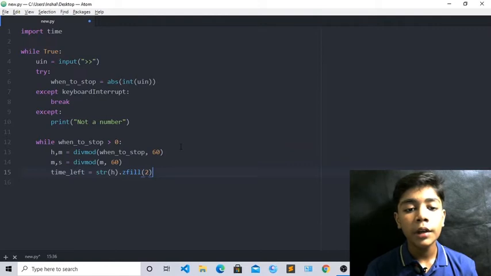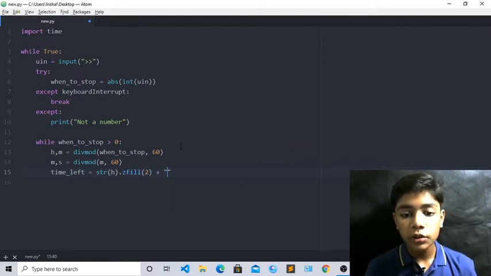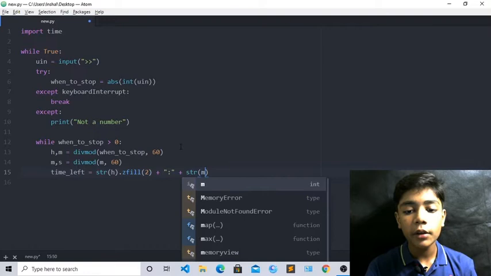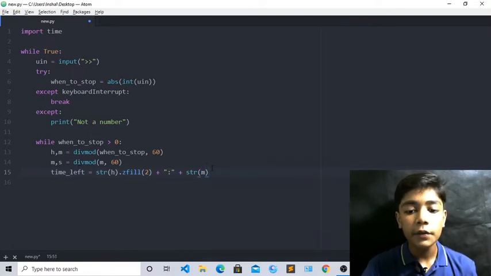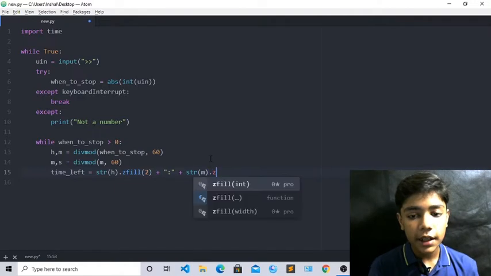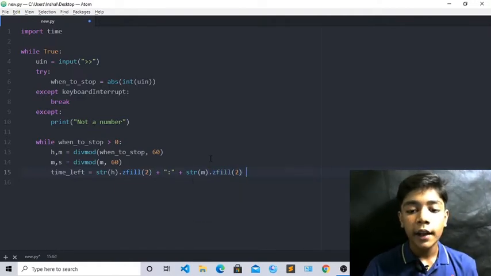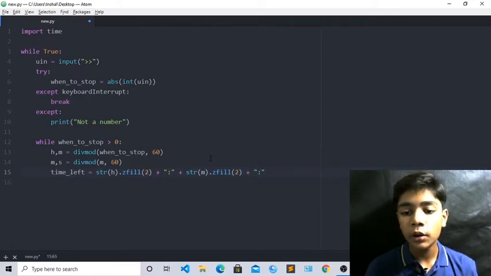Okay, now when you have done this, come plus here, now just write 2 strings here, semicolon again, now plus here again, which will be str and it will be m. Okay, because we are defining h, m and s, secondly we will define m here. Now write dot zfill again, which will be 2 again, and now it will be plus, which will be string and semicolon here again.